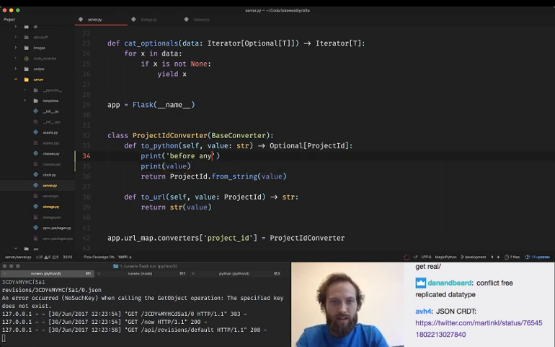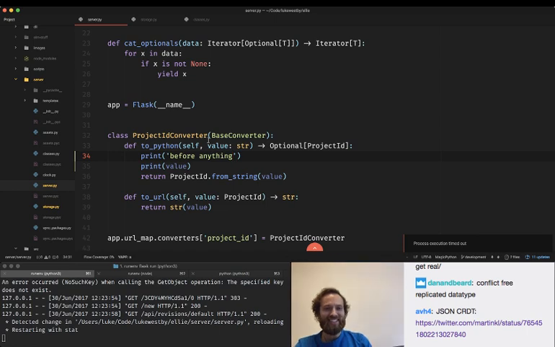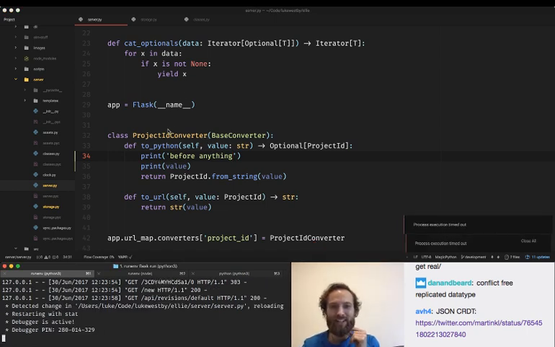This is like before anything, so. It's amazing. I wish there was like a flag in Python where you could just say like, no mutation ever. Nice.